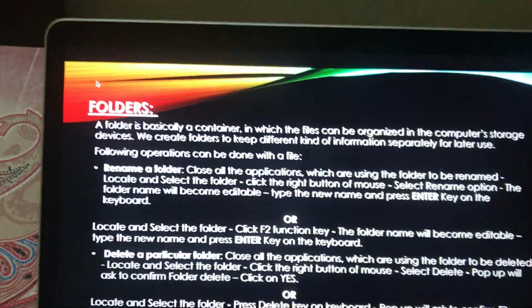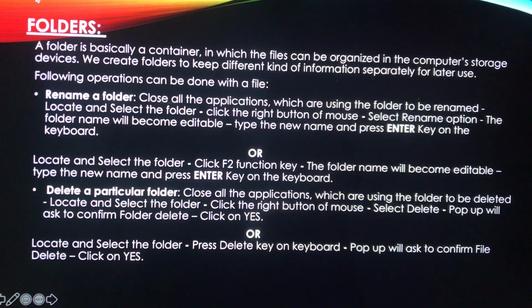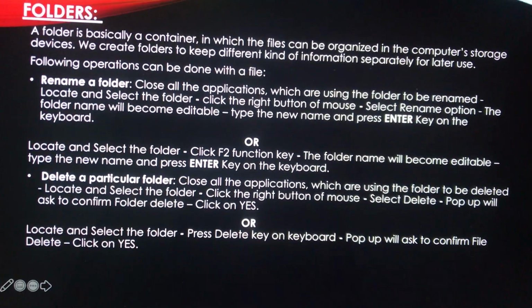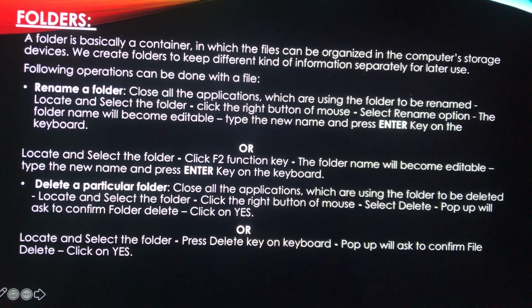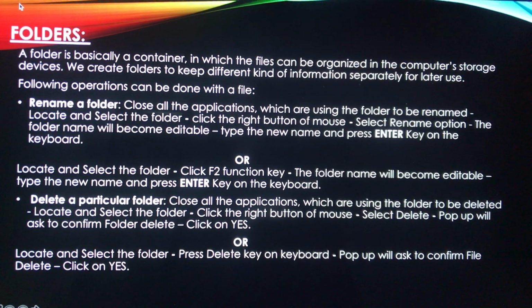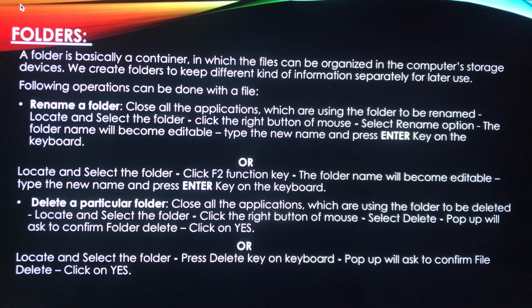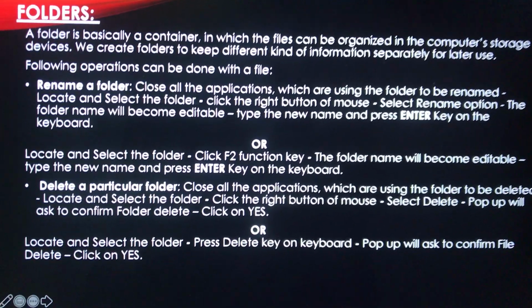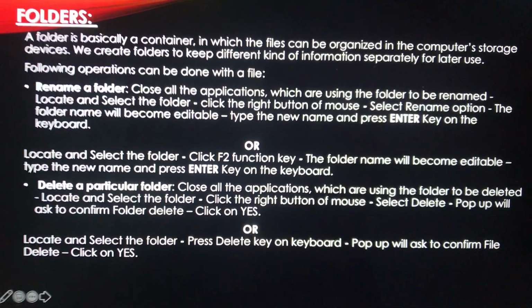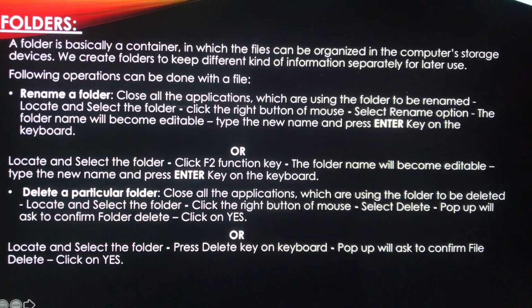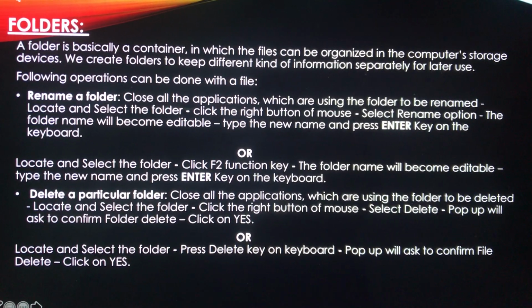First is, there are same operations that we have done with files, same can be done with folders. Everything is intact. You can rename a folder by just right clicking it and selecting rename, create the name of the folder, and then press enter. In the same way you can press the F2 function key from the keyboard and do the editing.